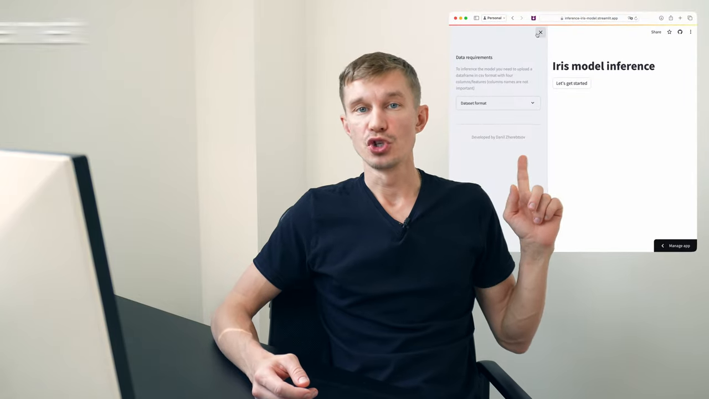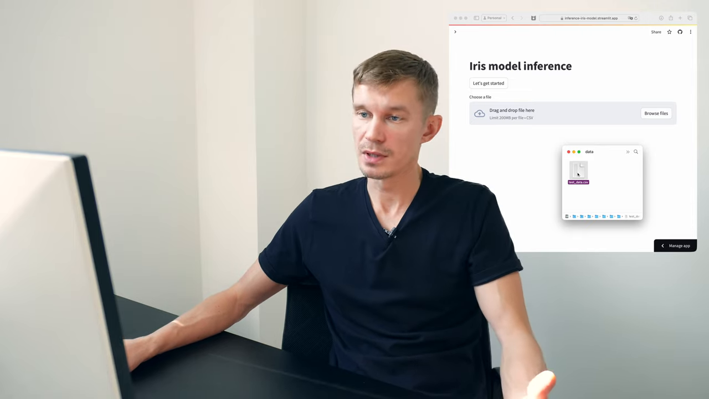This is a public web page. It contains a deployed machine learning model. This is the data I want to use for predictions. This is how it works.